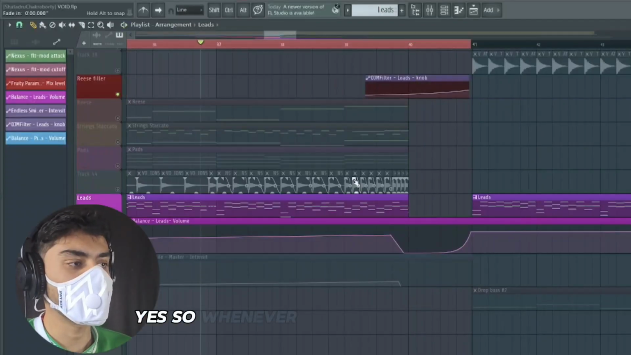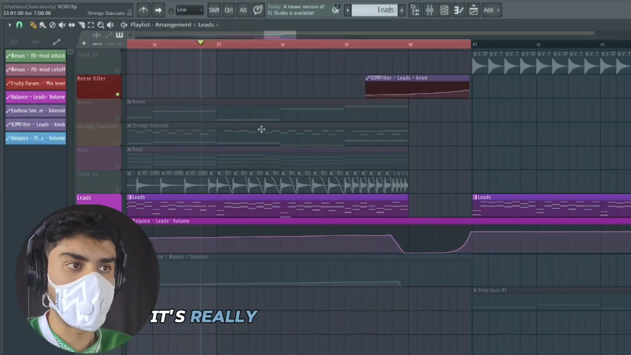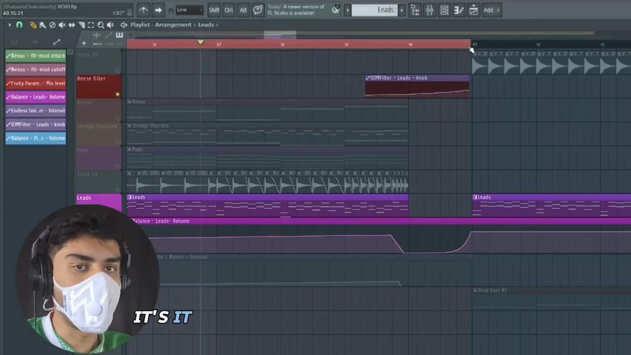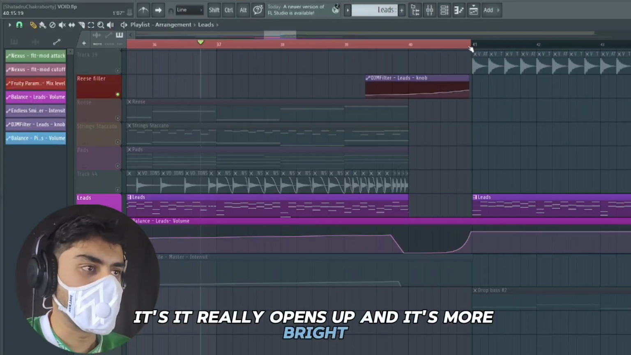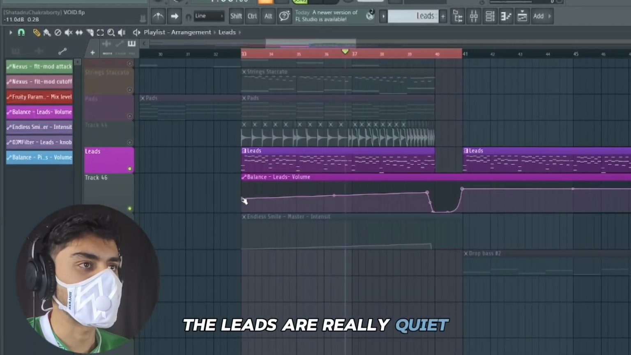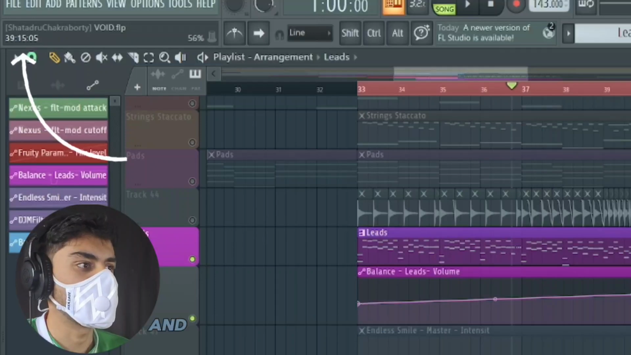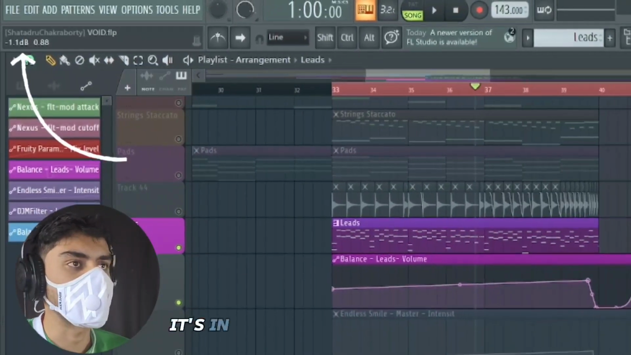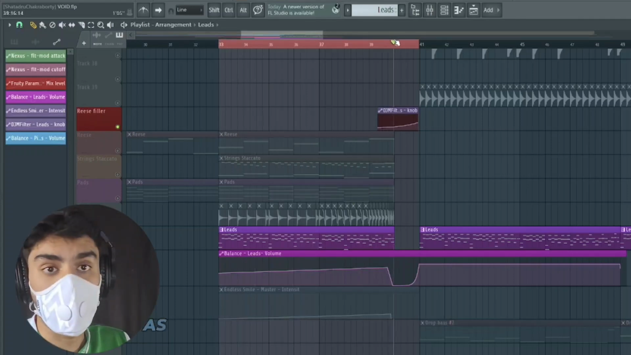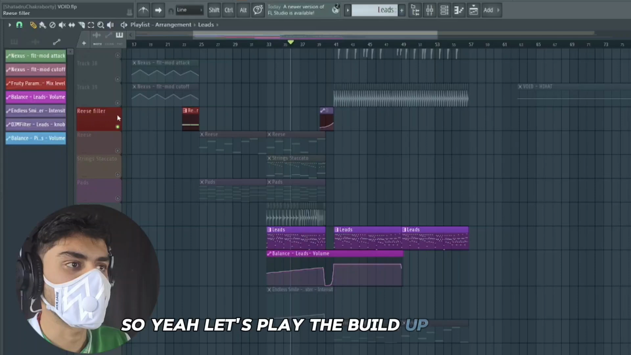Yeah, so whenever the lead is playing before the drop, in the build-up section, it's really in the low frequency spectrum. And when we are going towards the drop, it really opens up and it's more bright. And also in the build-up section, the leads are really quiet, like it's at -11 decibels, and during the drop section it's just at -1 dB. So the leads get louder and louder as we are going towards the drop. So yeah, let's play the build-up section.